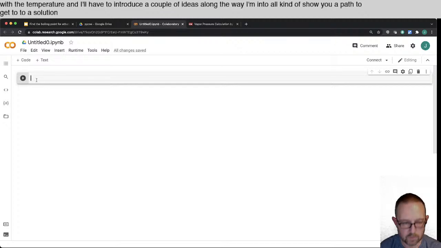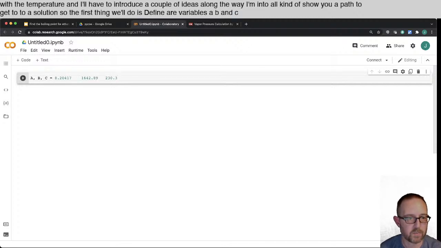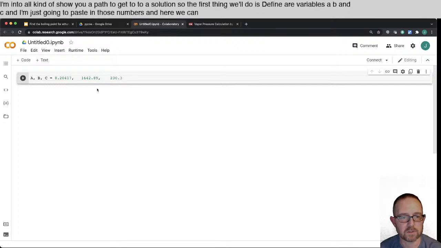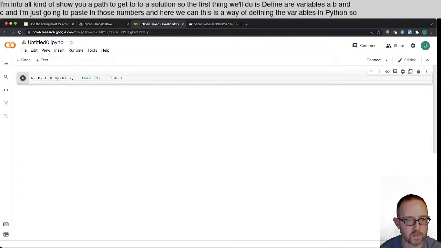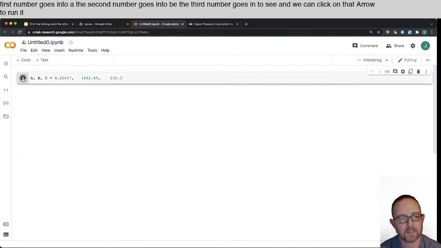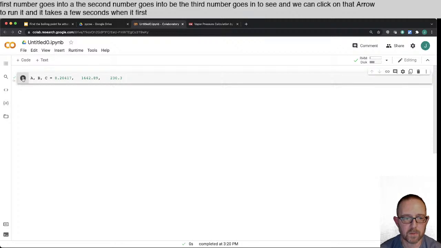The first thing we'll do is define our variables A, B, and C. I'm just going to paste in those numbers. This is a way of defining the variables in Python. The first number goes into A, the second number goes into B, the third number goes into C. We can click on that arrow to run it. It takes a few seconds when it first starts up.